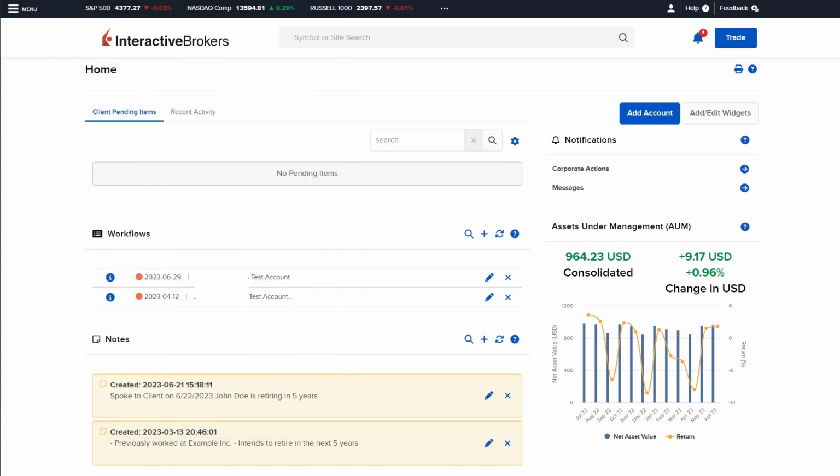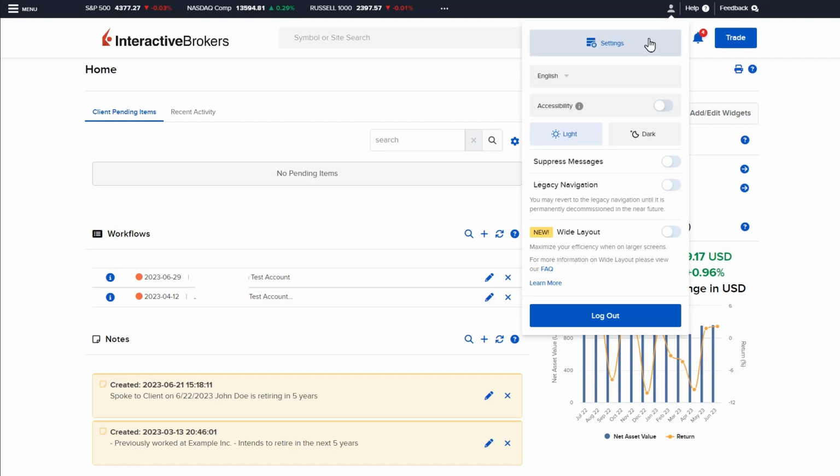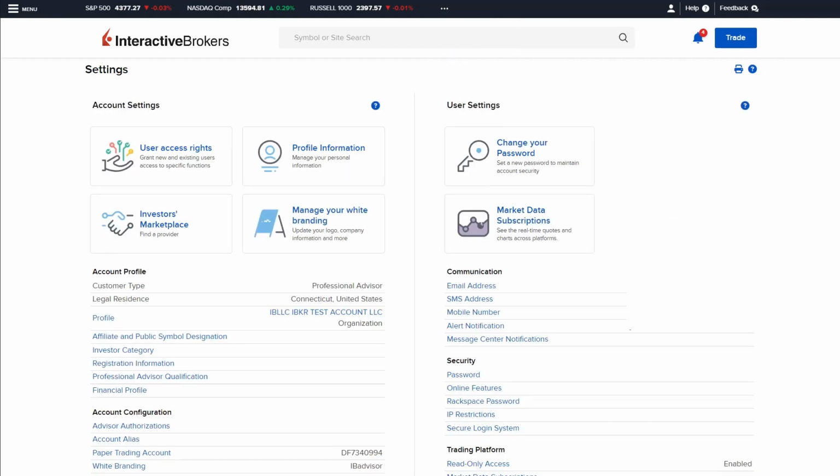To manage users and their access rights, click the Head & Shoulders icon in the upper right corner and select Settings. At the top of the Settings page, click the User Access Rights box.